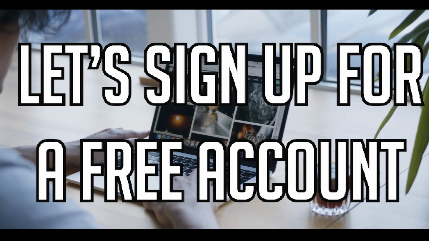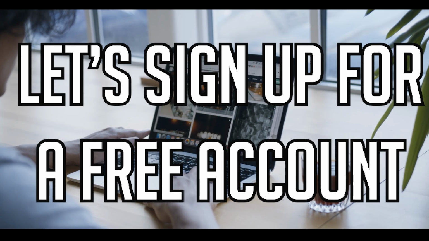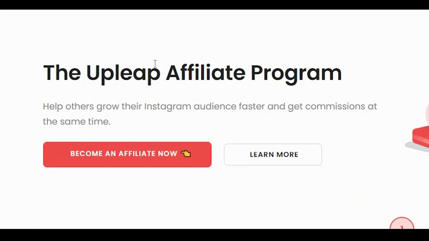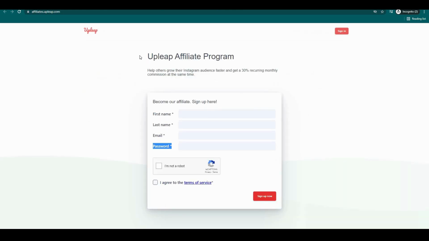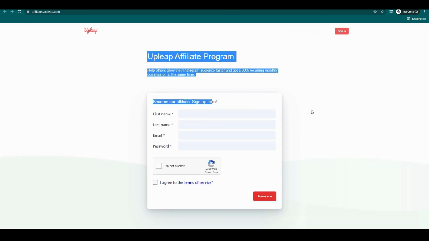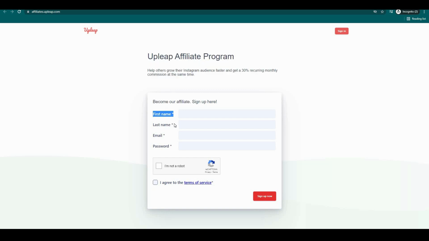First and foremost, you must register for a free Upleap affiliate account. To become an affiliate, all you have to do now is click this button. You'll then be sent to this page where you can learn how the Upleap affiliate program may help others grow their Instagram audience faster while earning a 30% monthly commission. Simply bring your first and last names, as well as your email address and password, which you should double check. Check I am not a robot, and by clicking this button, I agree to the terms of service and sign up.